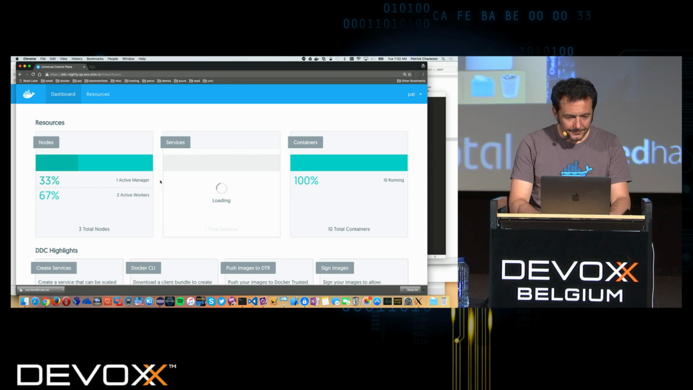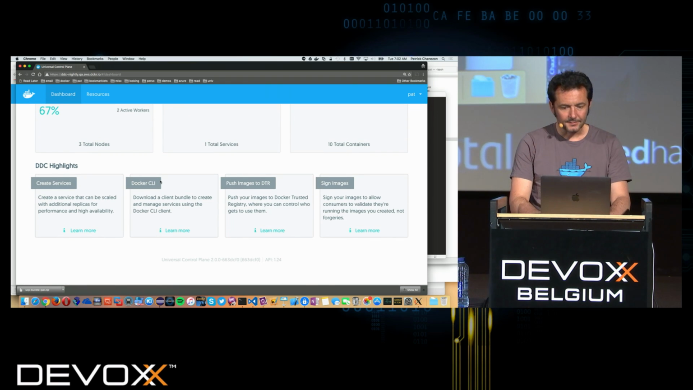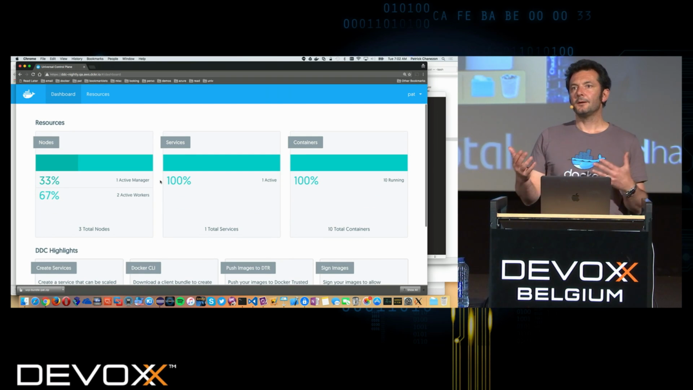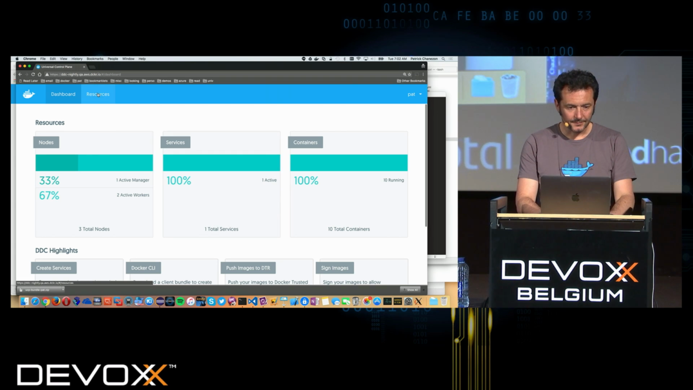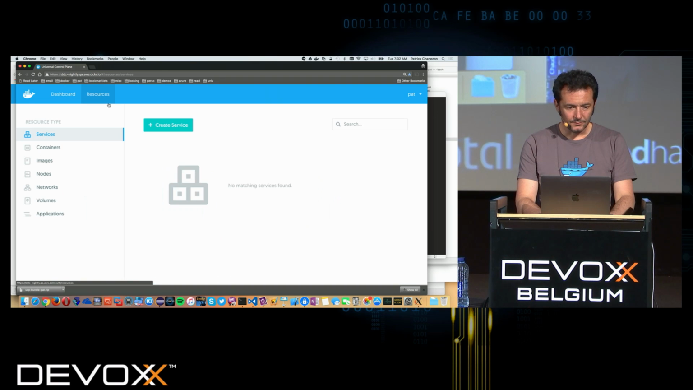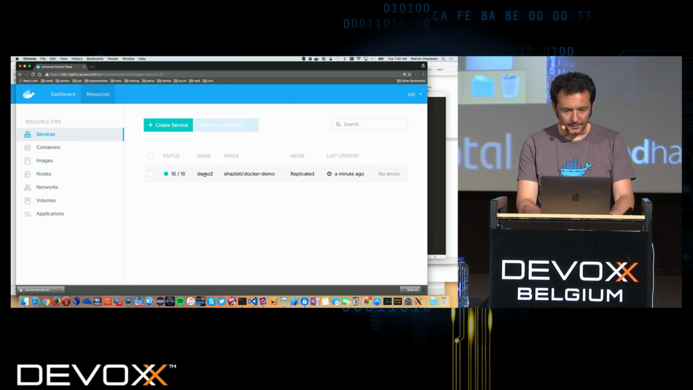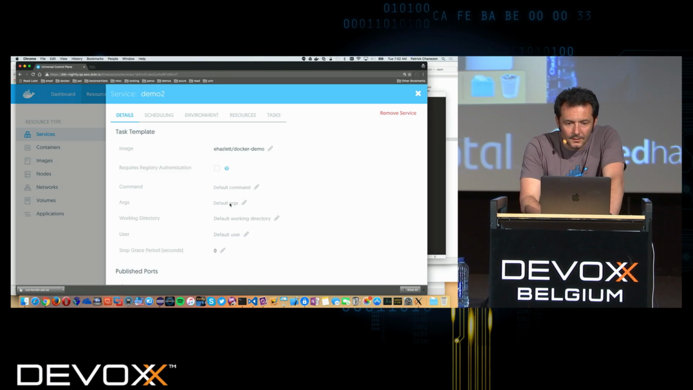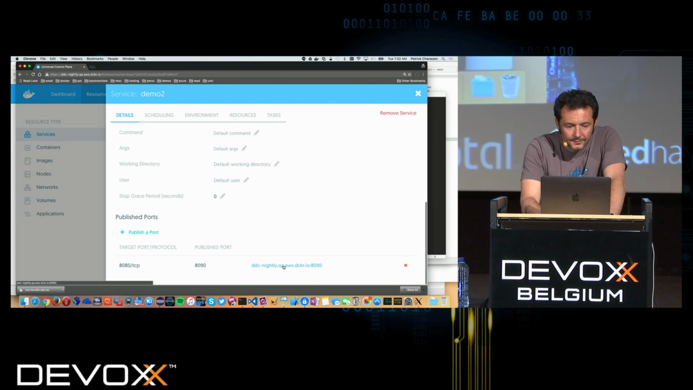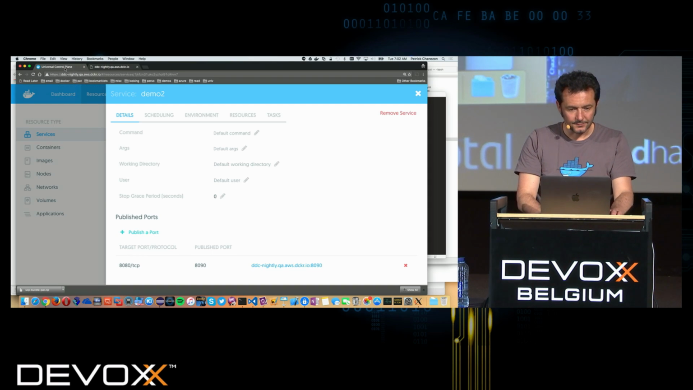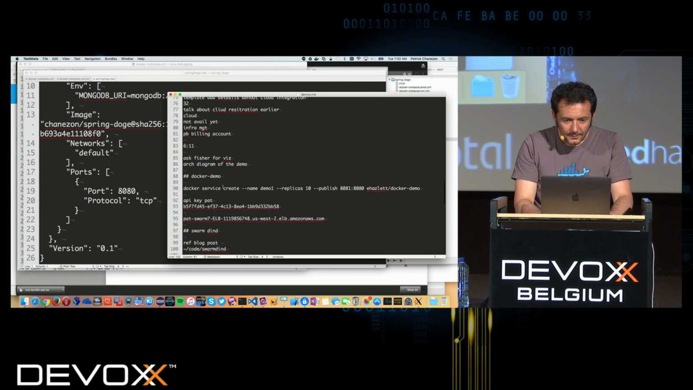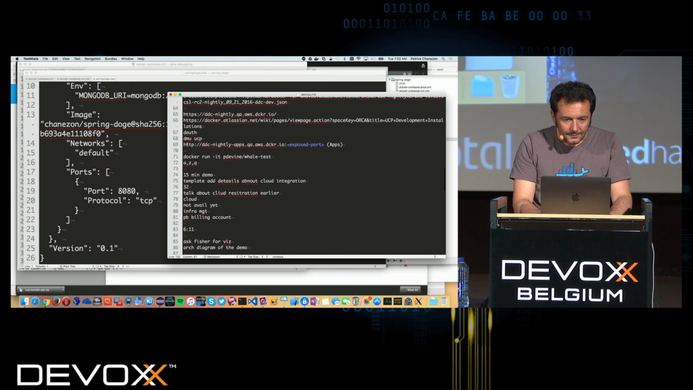Running on... yeah, it's 2.0. It's running on Docker for AWS. That's set up the same way with an external load balancer. So if I go to my services in there, it should give me a URL where it's exposed. No, so I think it's exposed on a different URL. Oh, that's it.